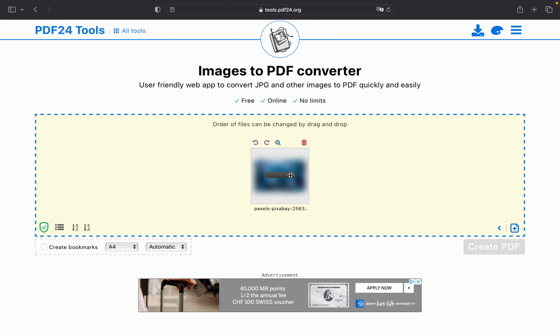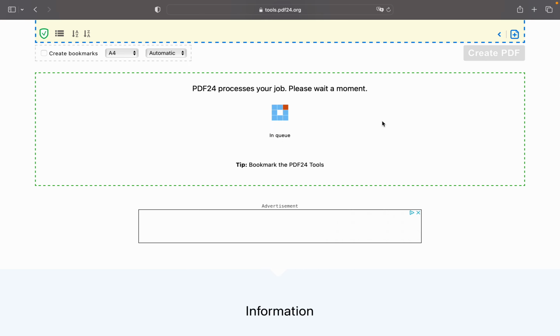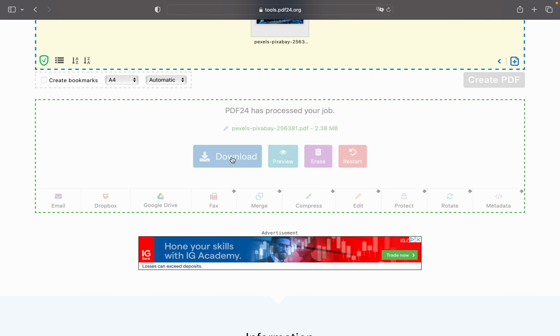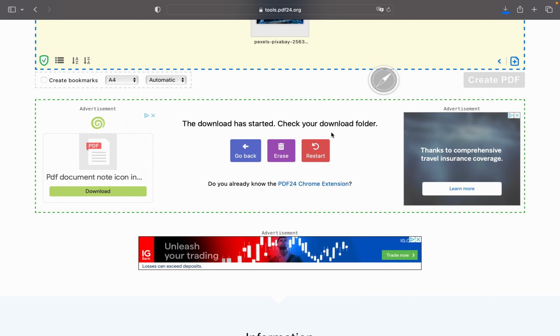Once it has been uploaded, you should click on create PDF. I'm going to click on create PDF. As you can see, it has been converted into PDF, and now I can download. Click on download. The download is being started. As you can see, it has been downloaded.